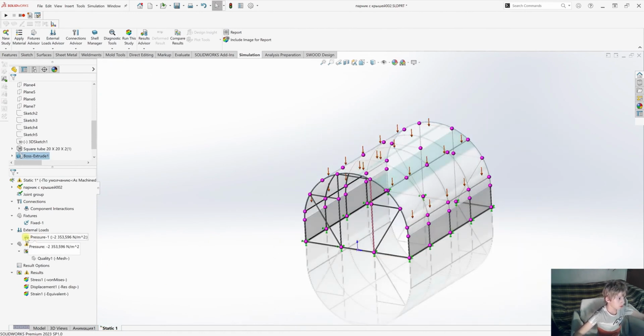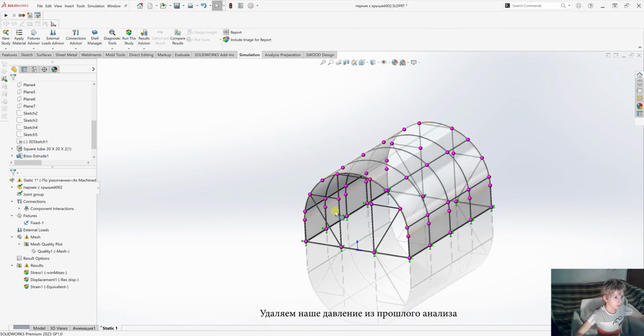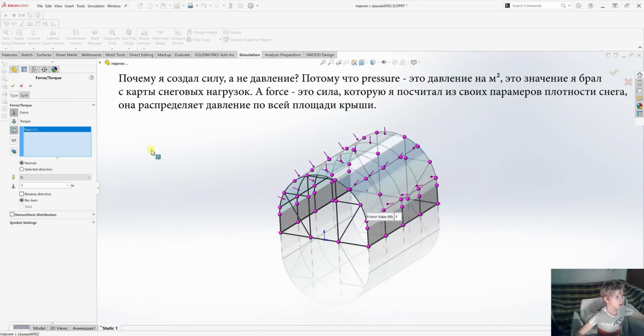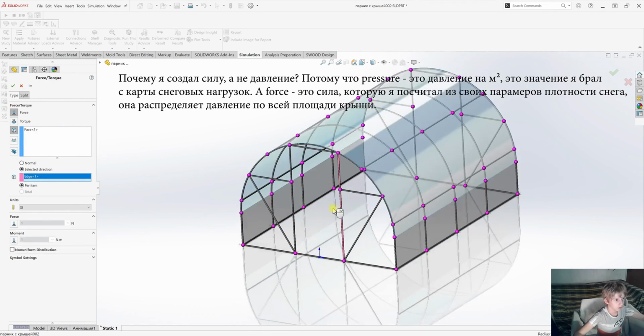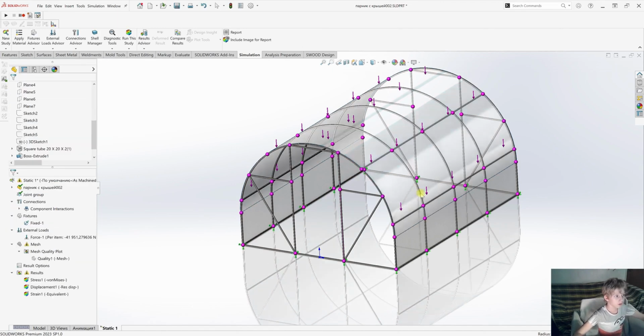After that, we delete our pressure. And we ultimately create a substantial force on our roof. As a result, select the direction. And now we convert the pressure to newtons and input this value in newtons here. This is the value we got from the snow load, reverse direction, and okay.